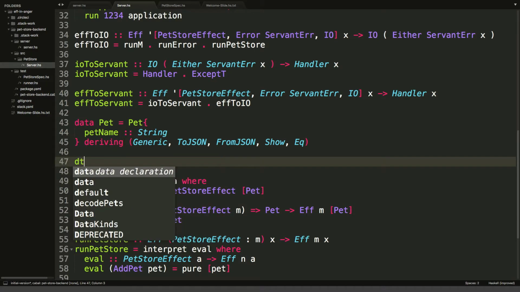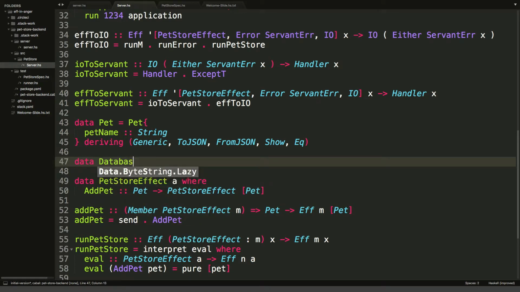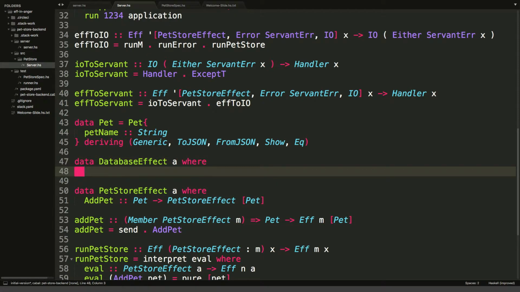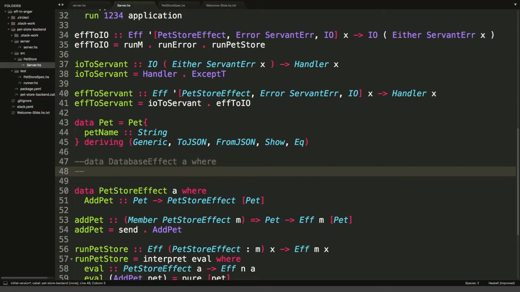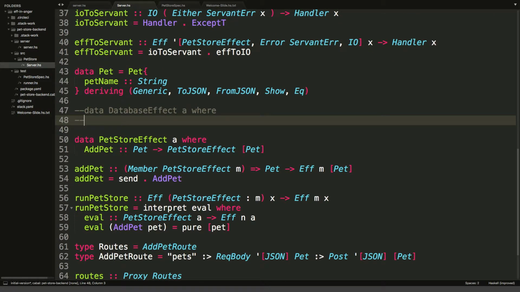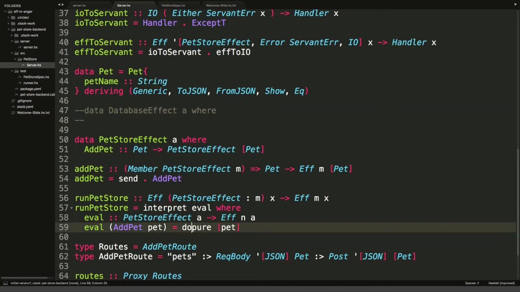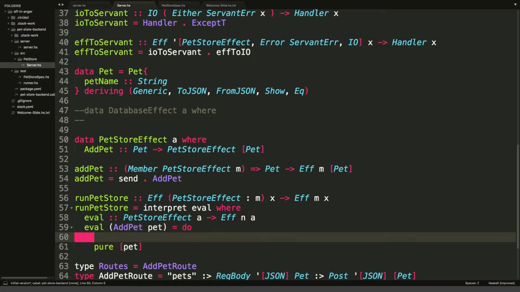That's pretty easy to program. Database effect A, where should we just store some byte strings? Oh, wait a minute. Let's take a step back. How would we use that effect? Let's start with how we use it first, rather than the definition, since that might give us hints on how to define it. So we get that add pet, and we want to store the pet in the storage. And let's store byte strings. Should we call them documents? Yeah. We add a document which is the encoded pet.